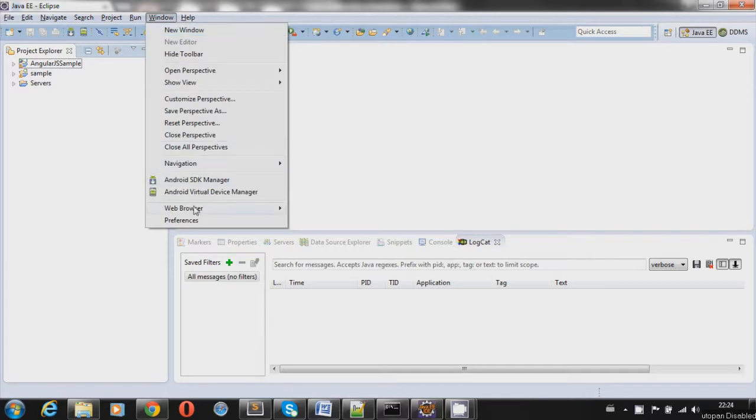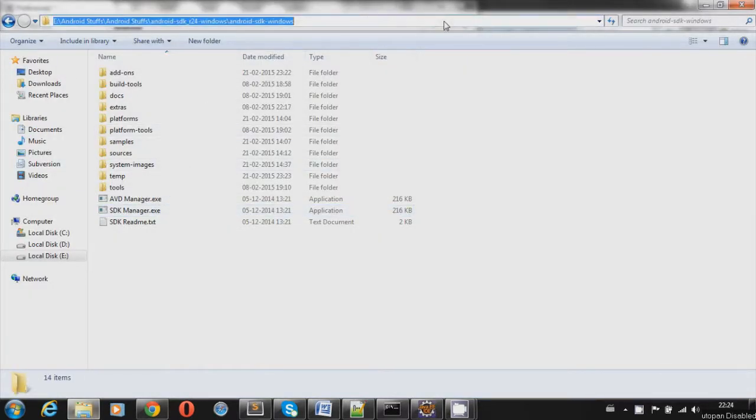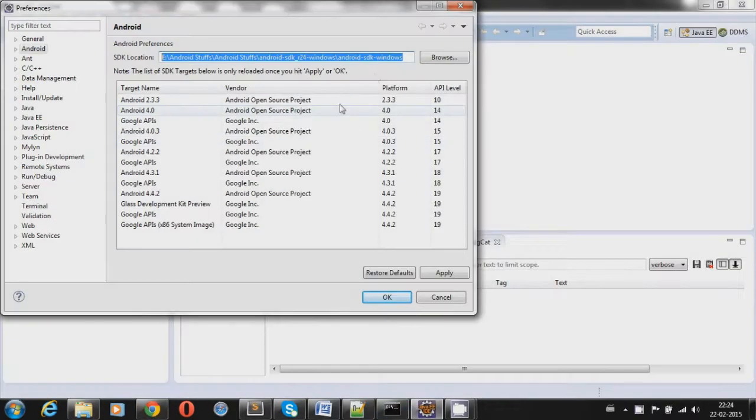We will now specify the Android SDK location. So we can see this is the folder location. We will go to the folder. We can see all the listed directories. Now we'll go to the Eclipse. Now we can see all the Android listed platforms which I have already installed in my system.